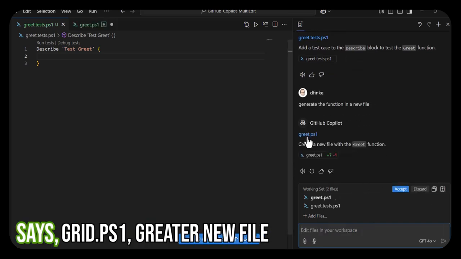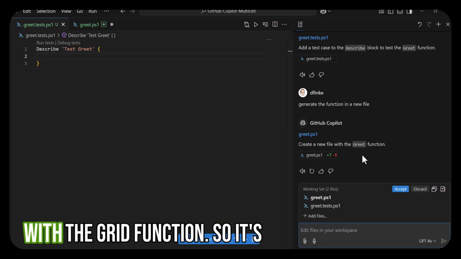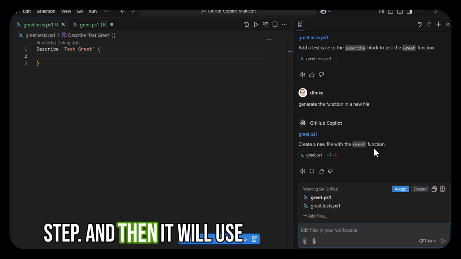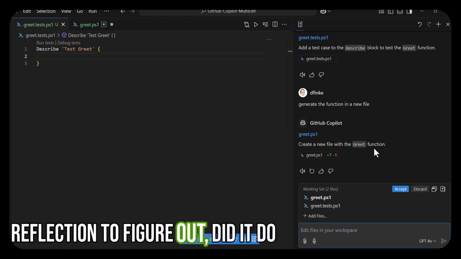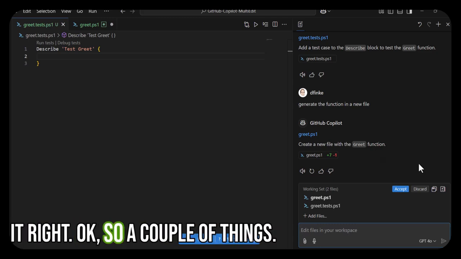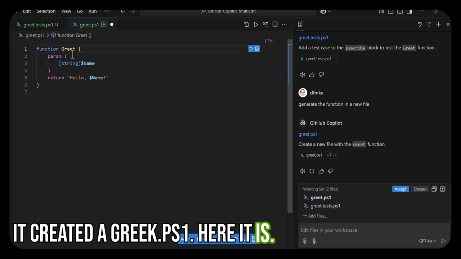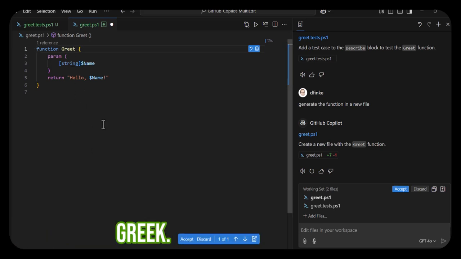And here we see it says greet.ps1. Create a new file with the greet function. So it's doing what they call a planning step. And then it will use reflection to figure out, did it do it right? Okay, so a couple of things. It created a greet.ps1. Here it is. And it created a function called greet.